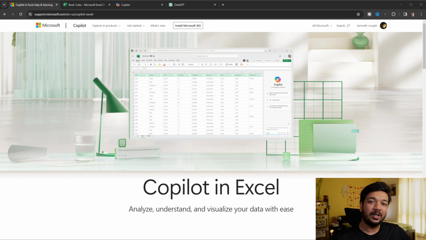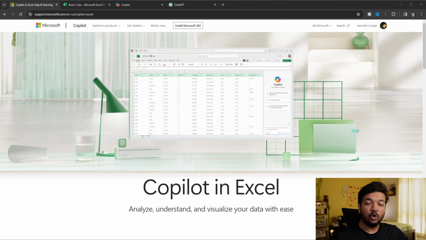Hey, by now I'm sure you've heard of the word Copilot in regards to Microsoft Office. In this video, I'm going to tell you exactly what Copilot is. Now, some people say it's the best thing ever after sliced bread, and some people say it's absolutely useless. So let's not beat around the bush. Copilot is basically AI features that have been integrated into MS Office.